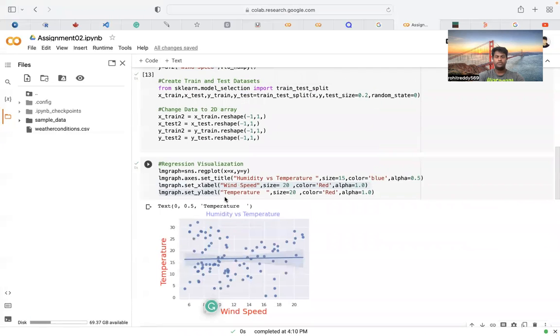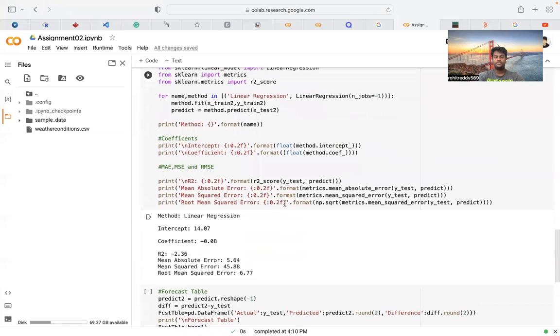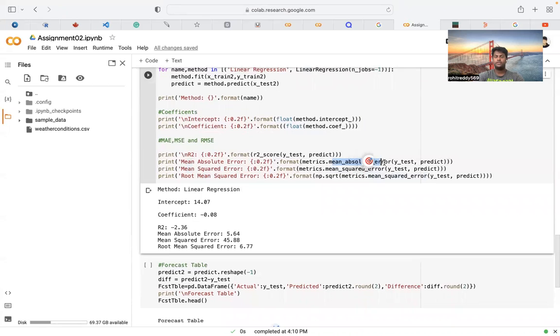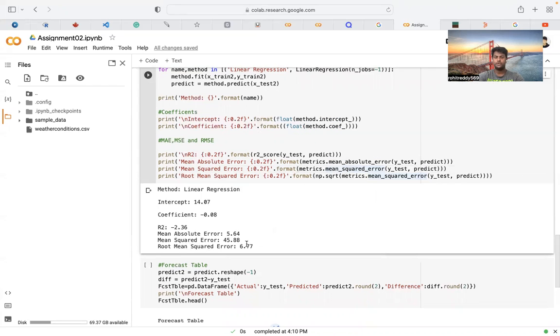Then we'll go to the code here. In the linear regression, we are almost using the standard syntaxes here. The metrics mean absolute error will give you the mean absolute error here in the format. Metrics mean squared error will give you the mean squared error, and the square root of it will give you the root mean squared error. And we are printing it as mean squared error and root mean squared error. And this is the format.